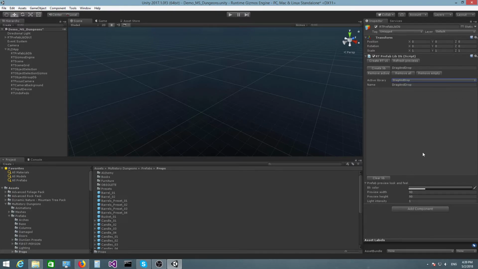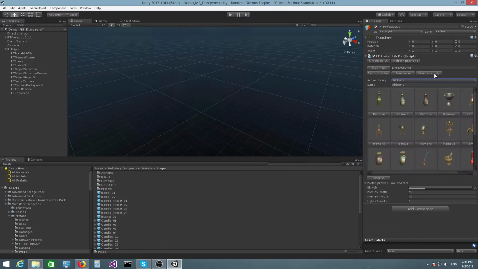We've only used it as a way to just drag and drop stuff here in this area. So I'm just going to press remove empty, and now we're left with prefab libraries that actually contain prefabs. The obsolete one, I suppose if it's obsolete we can actually remove this. Yeah, so we're only left with these guys right here.